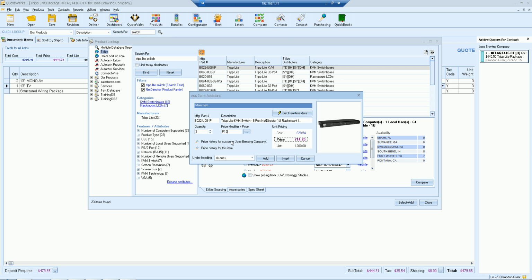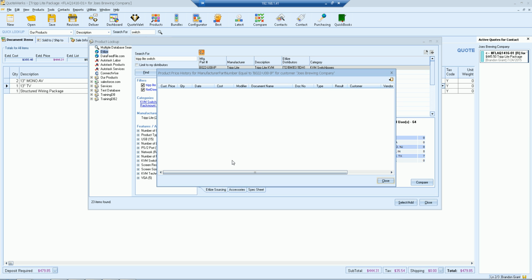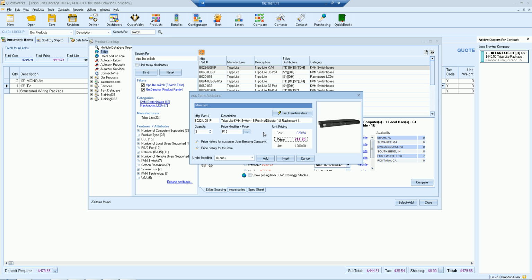From here, you can actually check price history. So if you've sold this particular item to this specific customer that you have selected on your Sold To, Ship To tab, when you click on the price history, this will actually display the last time you sold this item, what the customer's price was, how many you quoted them, the date, cost, the modifier used, the document it was in, the document number it was in, all that information. So you can actually see if you had sold this item previously or quoted this item previously to this customer.